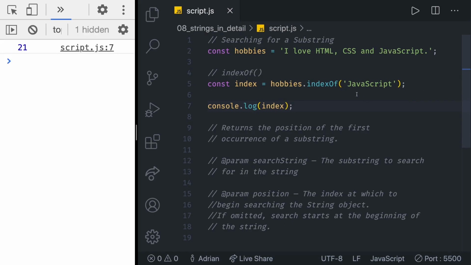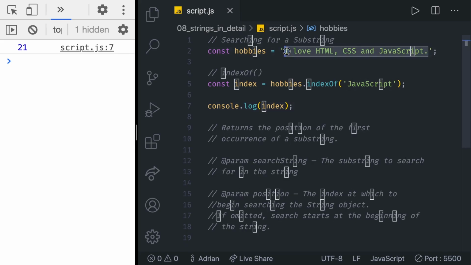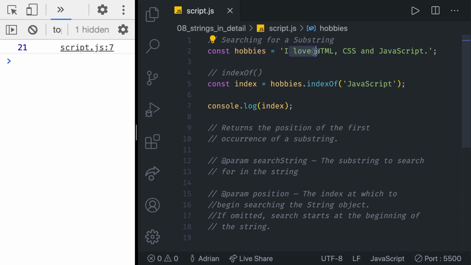Now we get 21. What does that mean? 21 means that it is found at the 21st position right there. 0, 1, 2, 3, 4, 5, 6, 7, 8, 9, 10, 11, 12, 13, 14, 15, 16, 17, 18, 19, 20, and 21. Right there, after that, we have our JavaScript keyword. It is found, so that's why we returned 21. This method might be useful if you want to find the index of the substring in a certain string, therefore the name indexOf. Great.